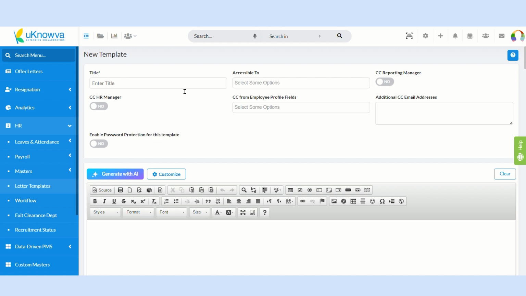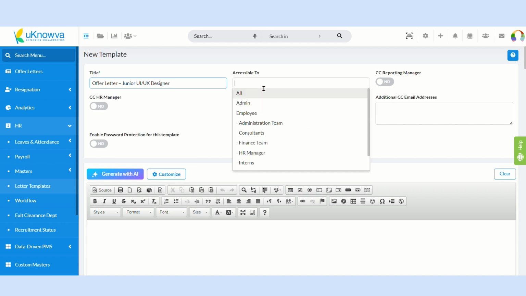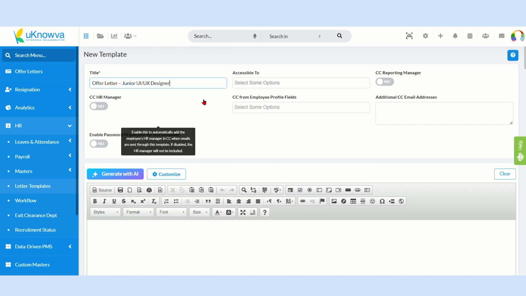Begin by entering the title, for example, Offer Letter, Junior UI UX Designer. Next, you can configure additional settings based on your requirements. You may enable CC HR Manager using the toggle button if HR should be included in the communication.